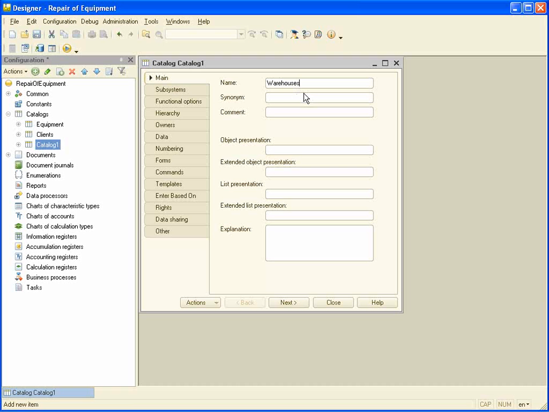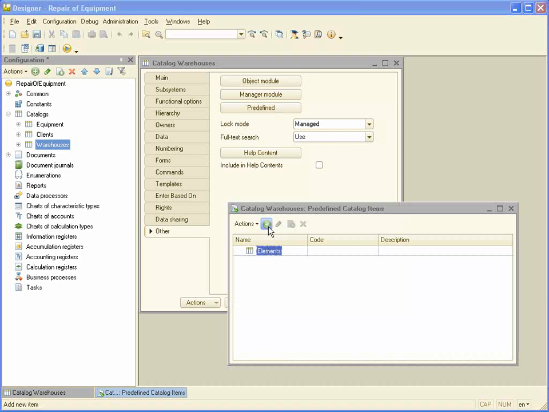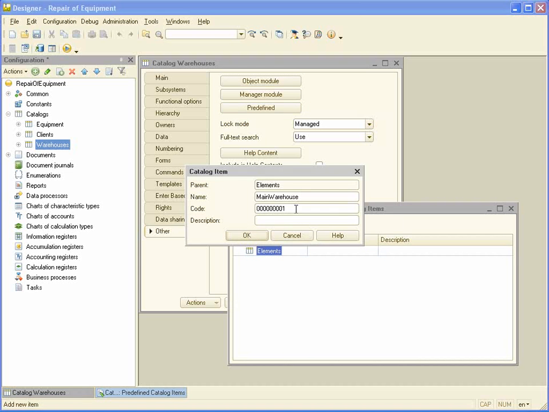It's known that the main warehouse existed all the time and will exist later, but other warehouses can appear or disappear. So right here in the designer we will add an item to this catalogue, main warehouse item. I go to Other tab and press Predefined button. Then I'll add a new predefined catalogue item, main warehouse, and click OK.